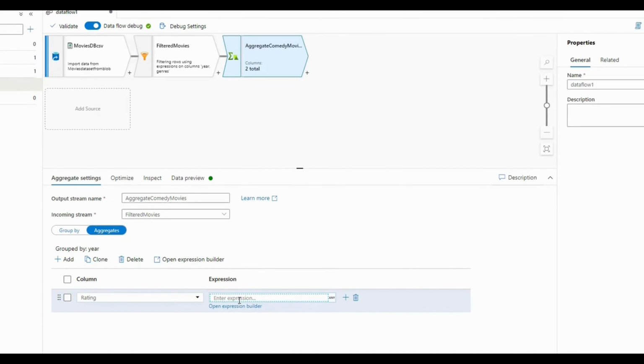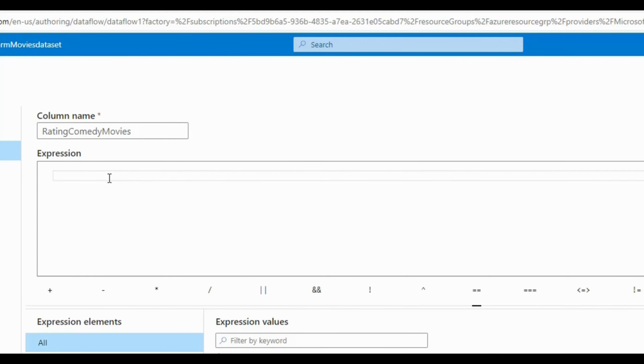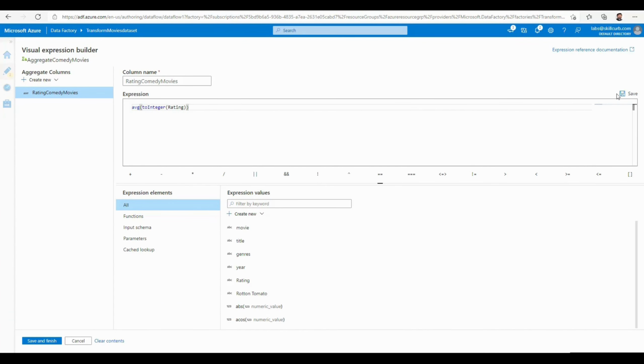Now we need to give in an expression. Open the expression builder. I want my column name for this output to be rating comedy movies. As we need to calculate the average, so write AVG. We need to calculate the average for the ratings. Now it is interpreted as a string, so we need to use the toInteger function again and then select the rating column. So this is our expression. Let's save it.